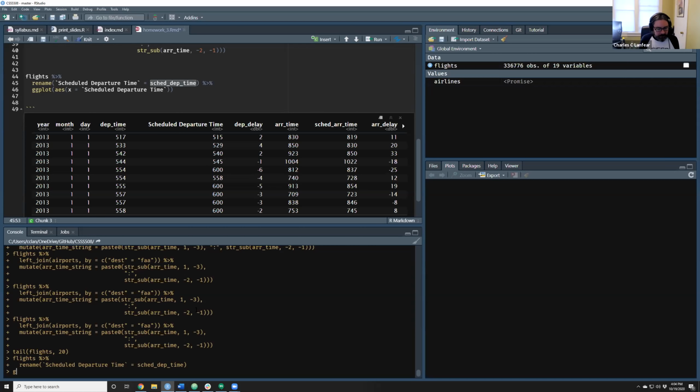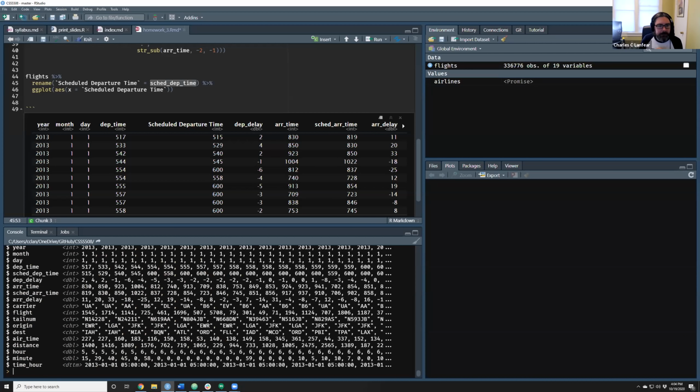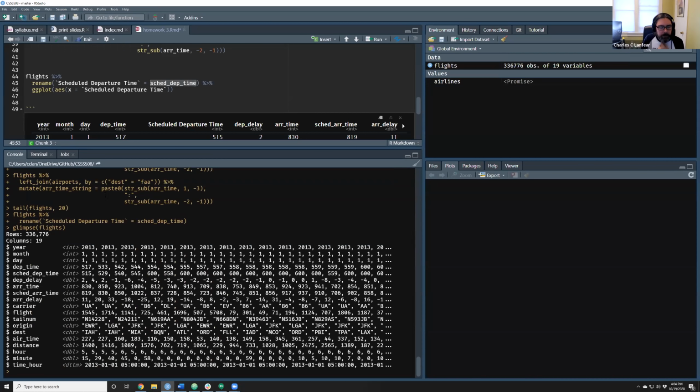What I would normally recommend doing is glimpsing them. So I would say glimpse flights, and this would let me see all of the different names. Glimpse is basically the tidyverse dplyr version of structure. It does basically the same thing, but it has a little prettier output. This would show me that I've got this many rows, this many columns. It shows every column in the data set and then the first so many values in it.